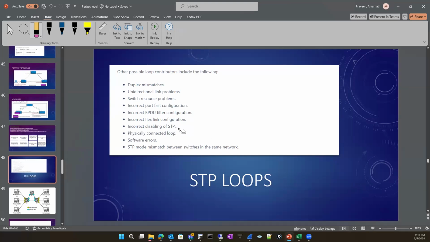So incorrect disabling of STP, physically connected loop, software errors, STP mode switch mismatch. For example, if you have your switch with PVST plus, and you have something like MST, multiple spanning tree protocol, this is not recommended. You should always run the same spanning tree protocol on both switches. STP mode mismatch between switches in the same network can potentially create a loop. So ensure that you always run the same spanning tree protocol on all the devices across your network.